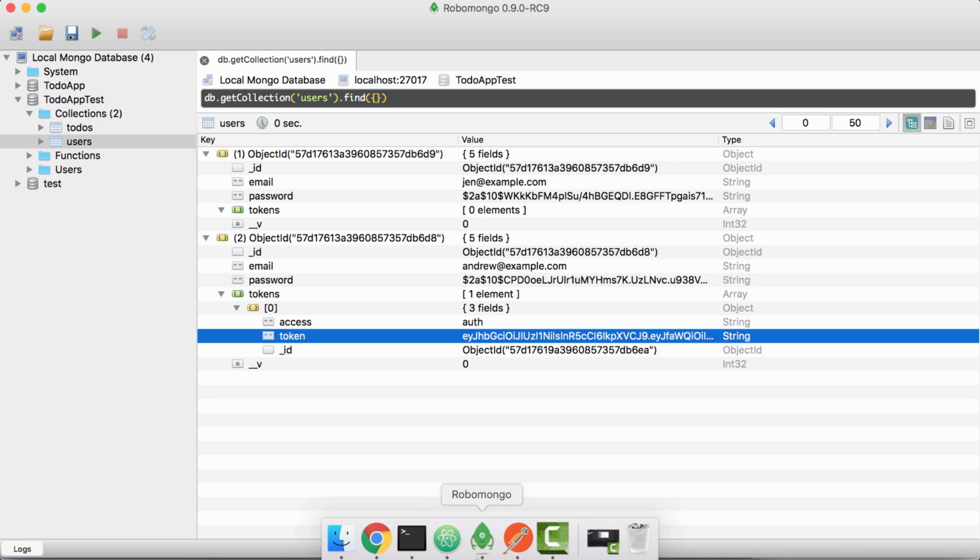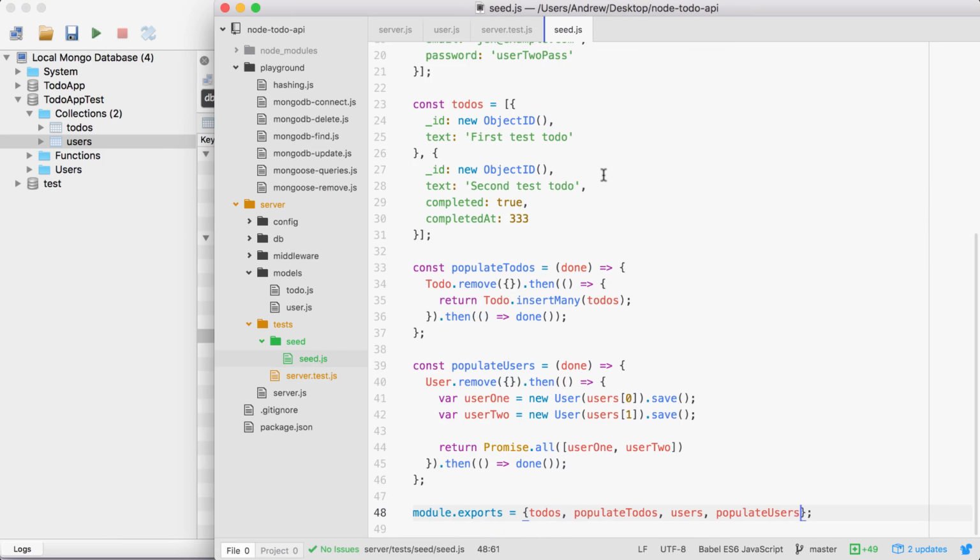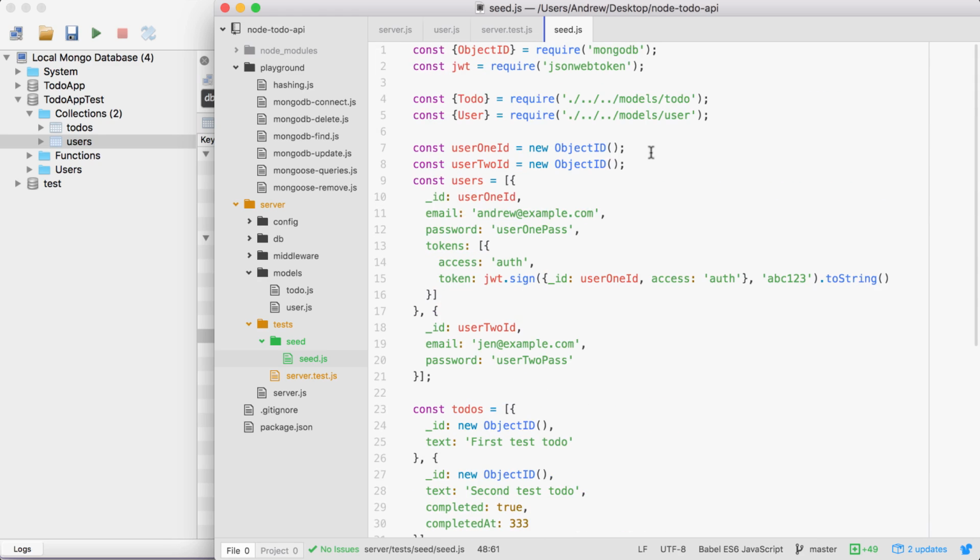With this in place, we are now done. We have a really great seed file. This seed file abstracts all of that seed-related functionality and doesn't need to live in server test where it was just taking up space. Now that we have this in place, it's time to move on and actually write test cases that use this seed data.